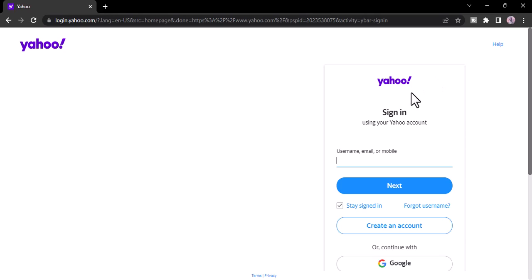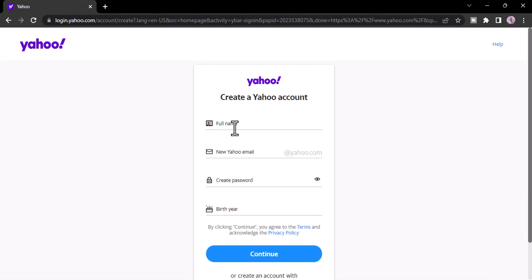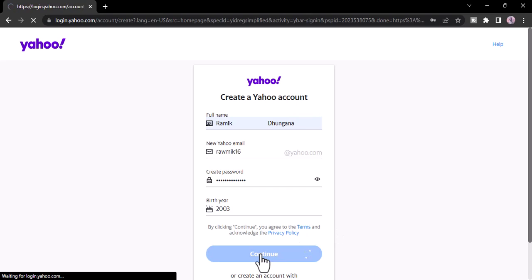After that, it'll take you to a page like this where you'll have to click on the option create an account. Now you'll have to enter your credentials such as your full name, new Yahoo email, a password, and your birth year. So simply enter all of those. Now once you've entered all of these, simply click on continue.